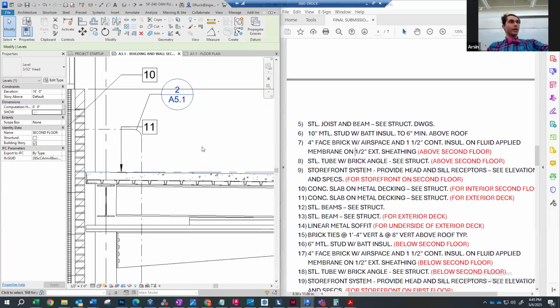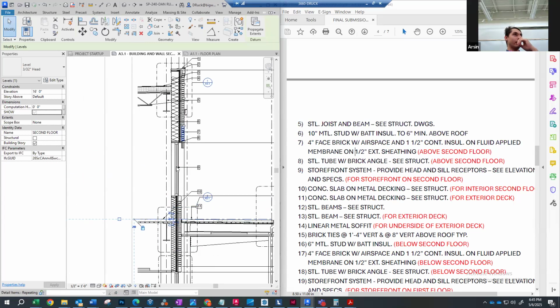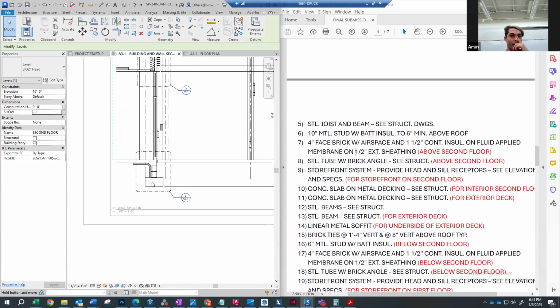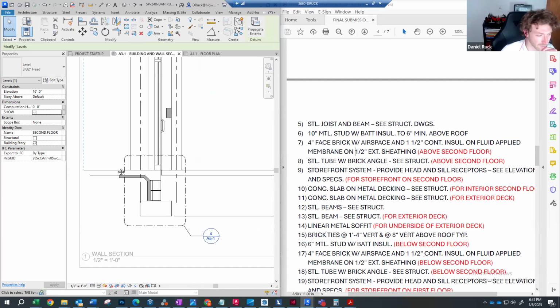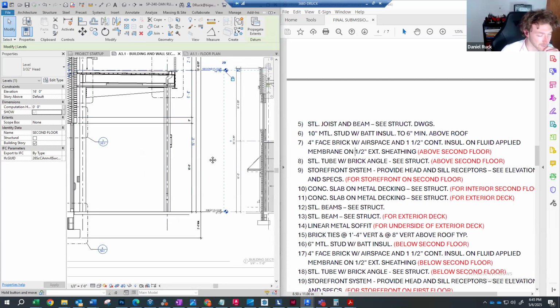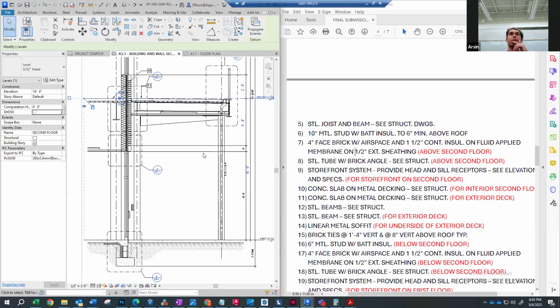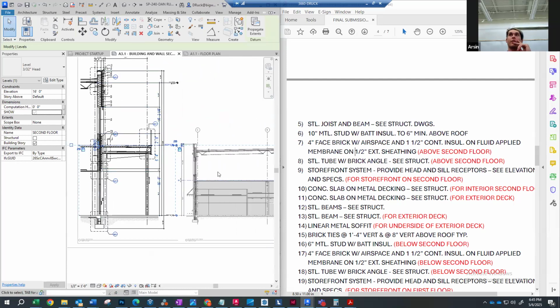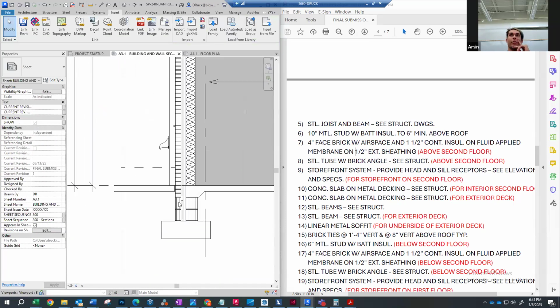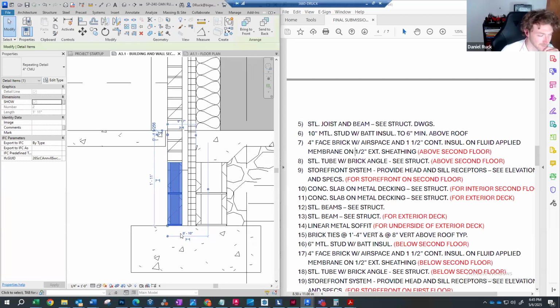Right now I'm trying to find another thing to put in here. I believe it is a 4-inch CMU, but I do not know how to find it in the Autodesk family. So you're referring to a 4-inch CMU? Yes, because in the building section, beneath the brick, right here. I believe, yes, that thing.